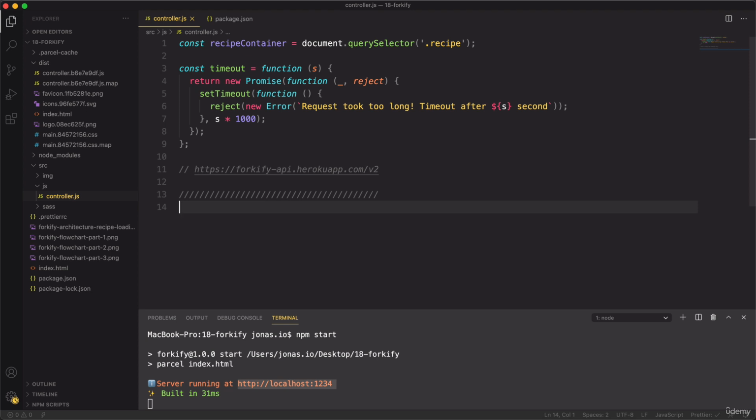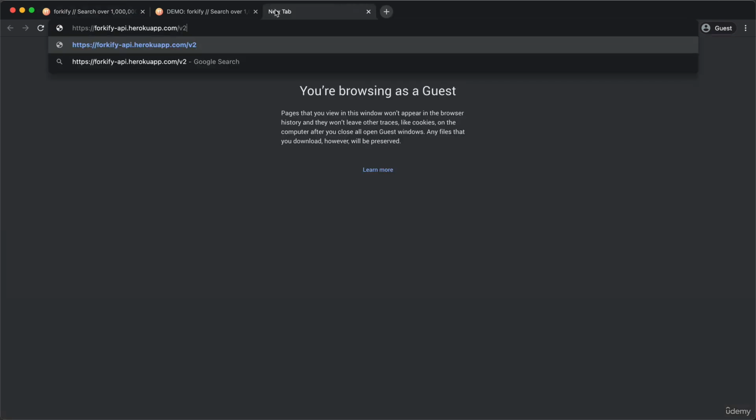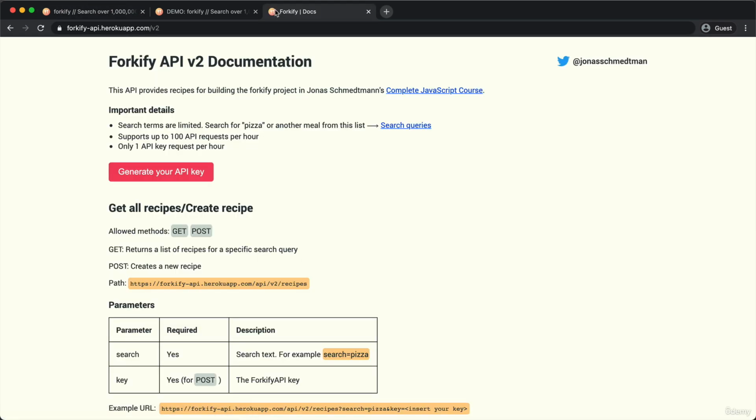Now, for this project, I actually developed my own API so that we are not dependent on any third-party services. And the API is at this page. So let's copy it and let's go there to check out the documentation. So any good API needs some sort of documentation. And so this is the documentation that I wrote for our Forkify API version 2. So version 1 was for the old version of this course.